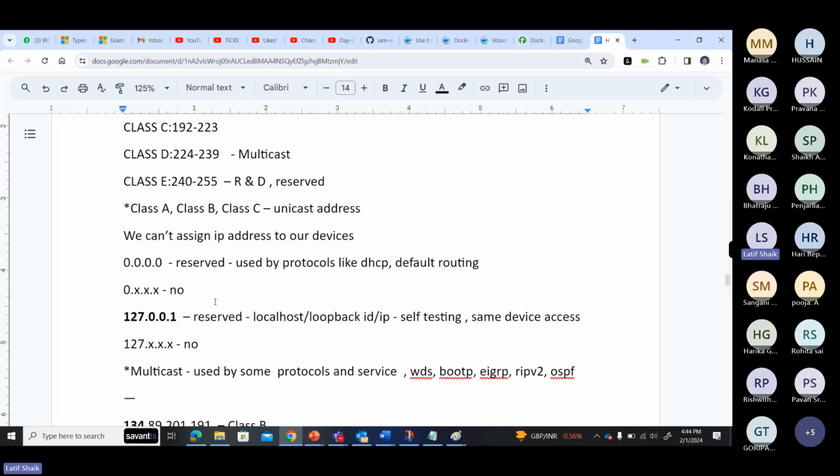That is 0.0.0.0. You cannot assign it to any device. It is reserved and used by some protocols for their process purposes, default routing purpose only. It is used by those mechanisms only, not to be configured on any device. Any address starting with 0 also we can't use.